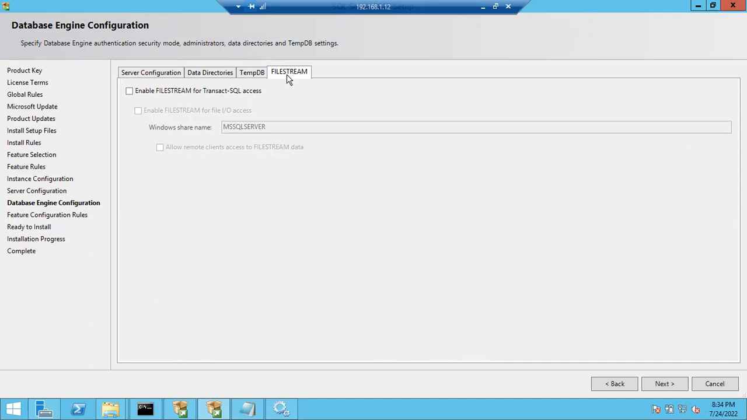Like space related data, big pictures with a lot of size, for that you can use file stream. We don't generally use file stream, so no need to enable the file stream, guys. That's it. Done.